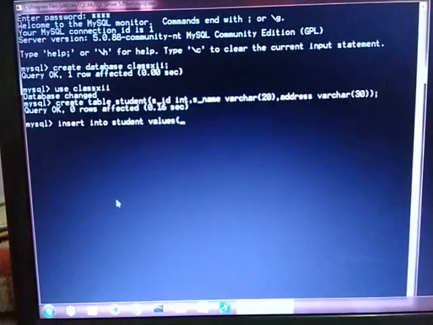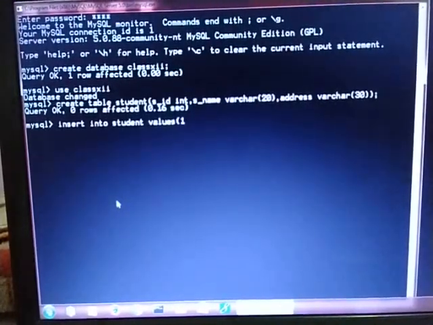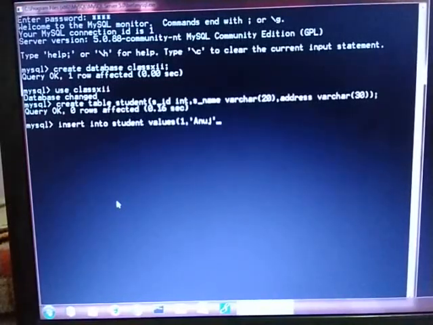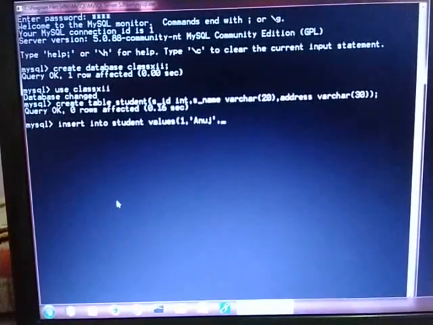For the student ID I will write 1. Then the name: for char and varchar you must use single or double quotes. Here I am using the single quote. I am writing the name of some of my students, like Anuj, and then I will mention the address.